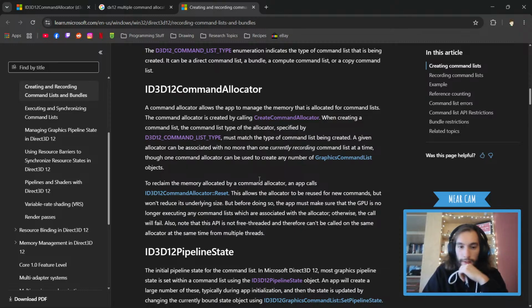So we're gonna put the allocator in there. This is what it says, right? Yeah, command allocator is create command allocator. When creating a command list, the command list type must match the type of the allocator specified. A given allocator can be associated with no more than one currently recording command list at a time. So I would say one command list has one allocator.